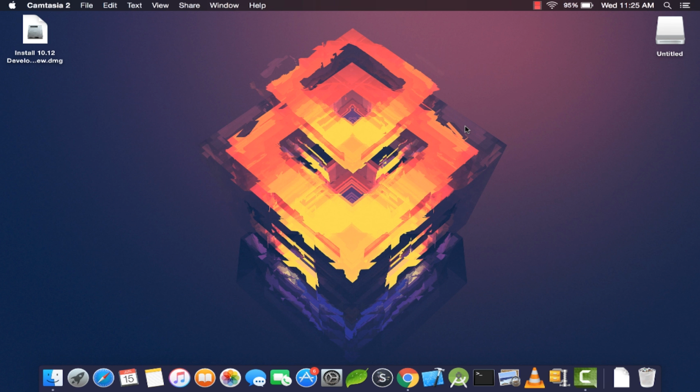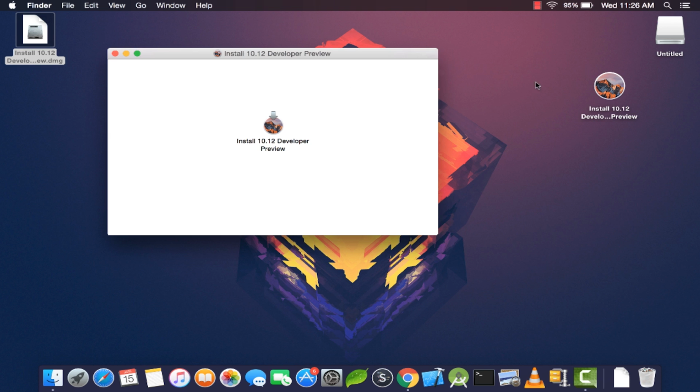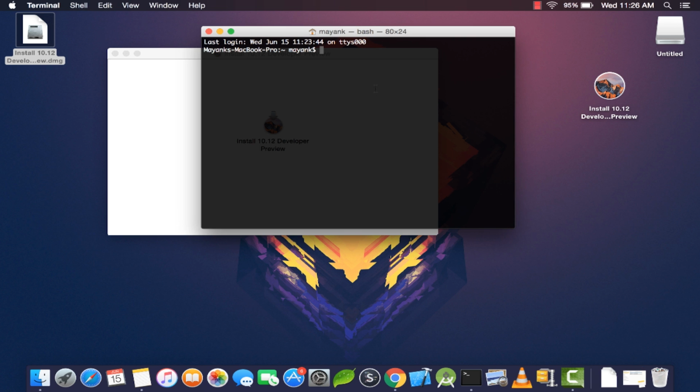Insert your USB drive, make sure you download this DMG file and move it to the desktop or wherever you want, and double tap it to open it. Now you will see an install app icon. Before moving on, we're going to open the terminal and paste this code, and this will allow you to see all the hidden files.